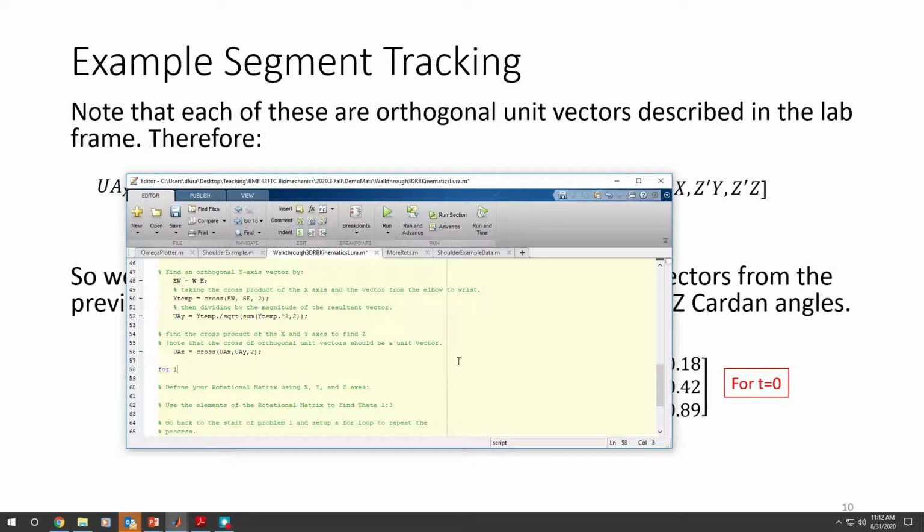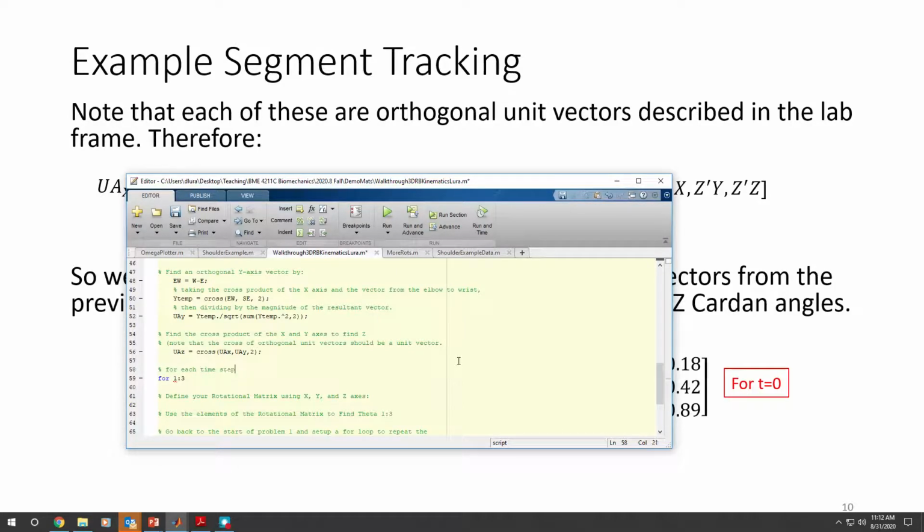I'm going to do this for 1 to 3 because I have 3 time points here. I'll make a note for each time step. Right, we want to define the rotational matrix. So I'm going to say that R, and I need to make sure I specify the size of R, because what I'm doing now is I'm making a 3-dimensional array. So I'm going to say all the rows, all the columns of R at the ith kind of page, right? So it's kind of the depth of the array.